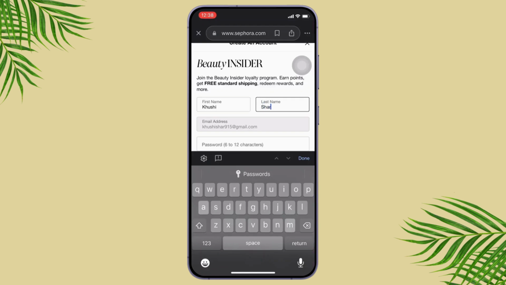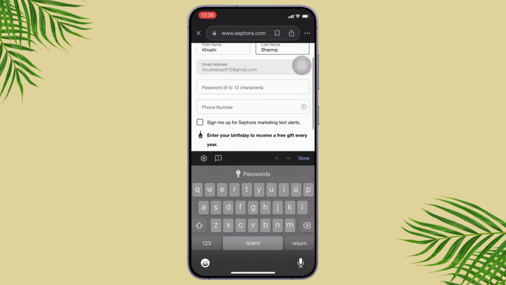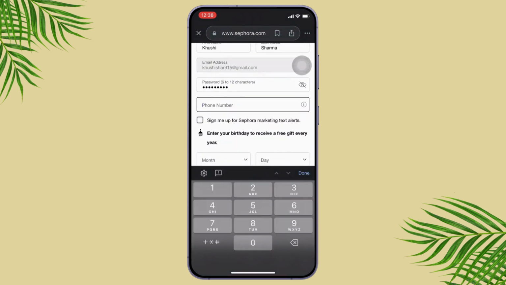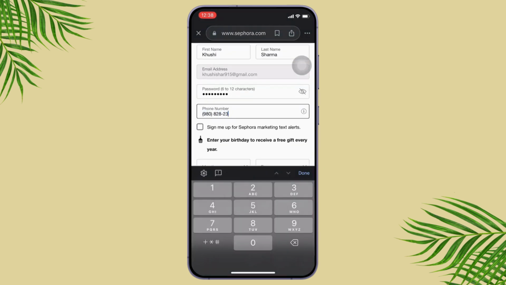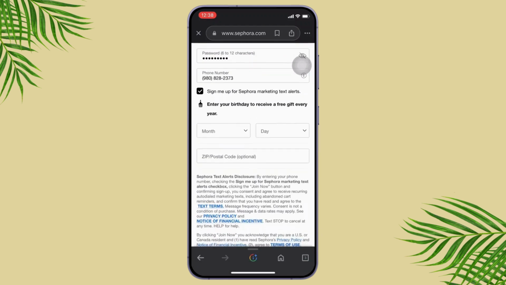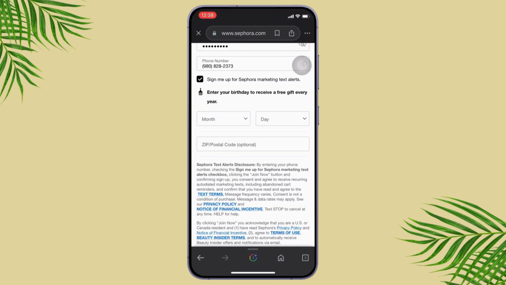Then we have to create a genuine password containing 6 to 12 characters. And then we'll have to add our phone number and also click below on the Sephora's marketing text alerts.